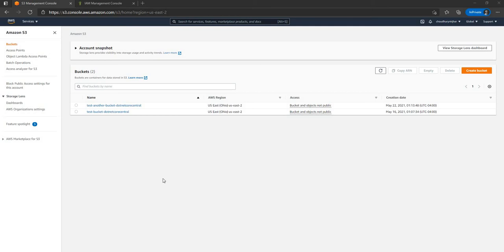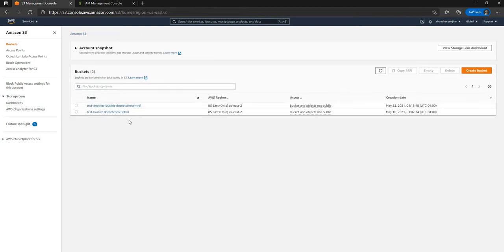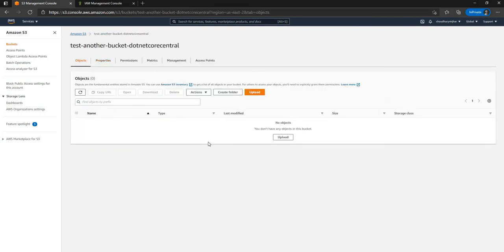In today's video, I am going to continue my discussion on S3. In the last video, I created a bucket and then programmatically, using an AWS Lambda, I added this text file into this bucket. Today I just created another bucket manually, and this bucket right now is empty.